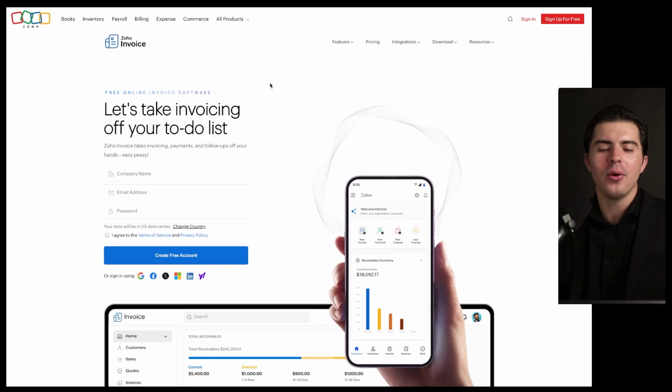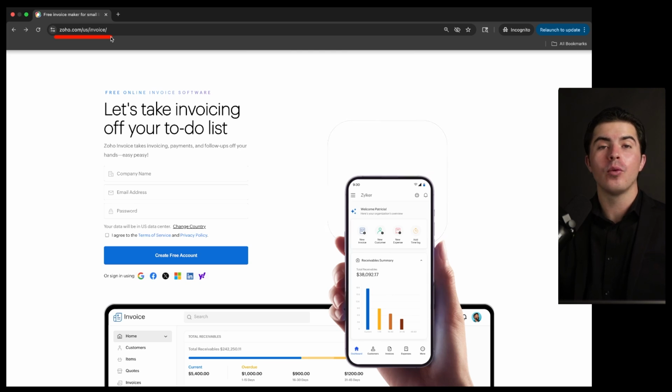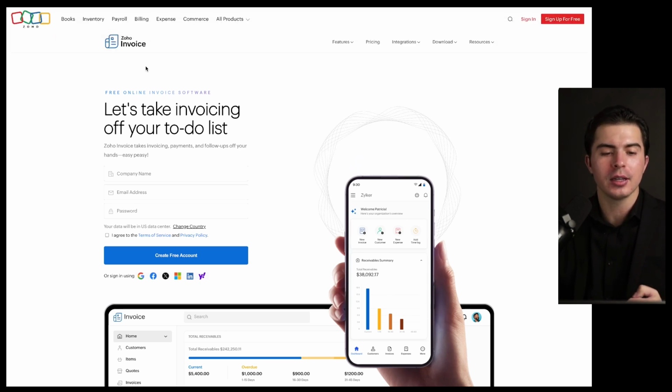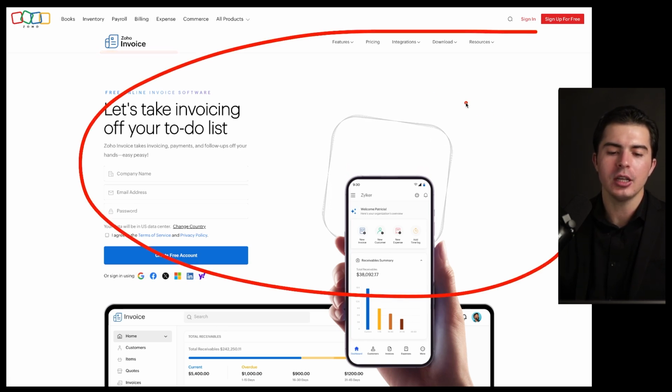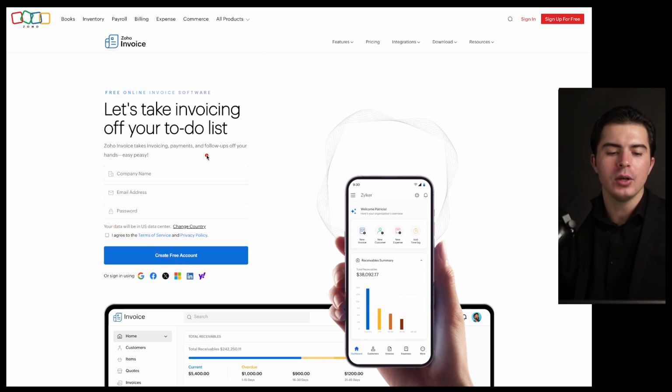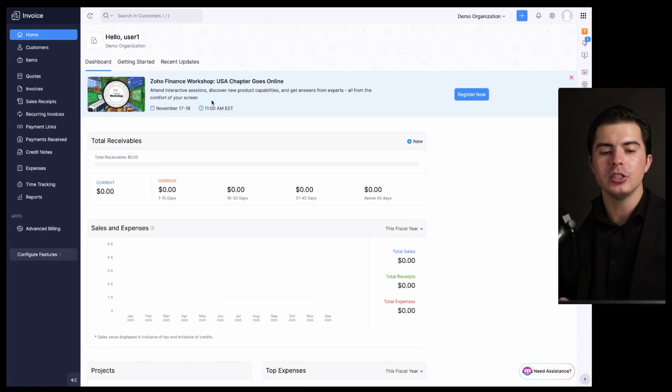To get started with Zoho Invoice, you can head on over to zoho.com/US/invoice, or if you're not in the US and you just want to look it up, just look up Zoho Invoice online, and you should end up on a page that looks like this. Now, once you fill out this form to start with Zoho Invoice for free, it's a free online invoicing software, you should end up on a page that looks like this one. I'm going to take you through each section, show you how to use this app according to best practices.